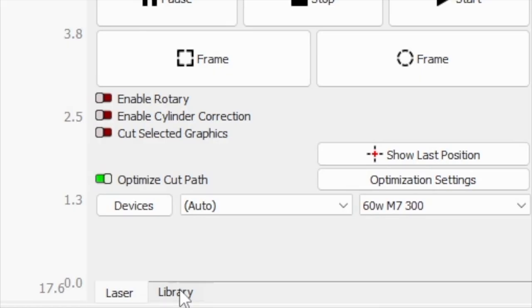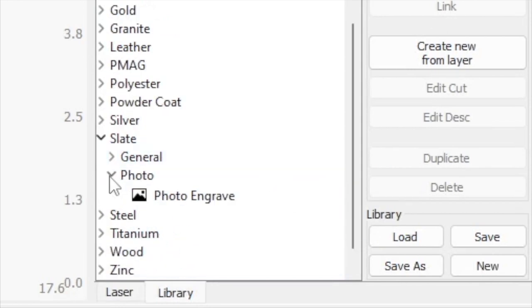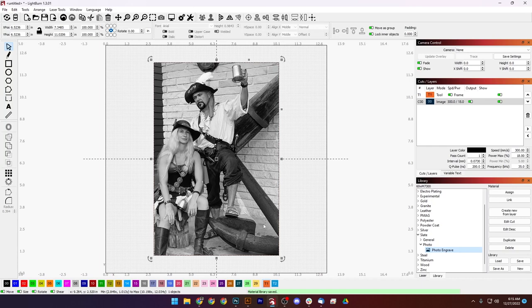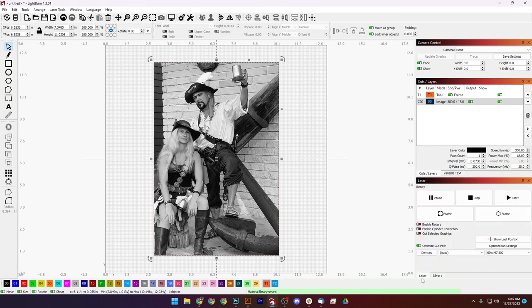So we're gonna go to library, slate, photo, photo engrave. We are on Atkinson, which I really like. 348 DPI, 300 speed, 18 max power, and 50 frequency. Depending on the image, this doesn't have a lot of white in it, so I raised the frequency, which is going to give the white a little bit more of a blast, so to speak. If there was a real lot of white in the background, then I would drop this down to 25 frequency. So, we're all set here, we're all focused up, so let's give it a whirl.